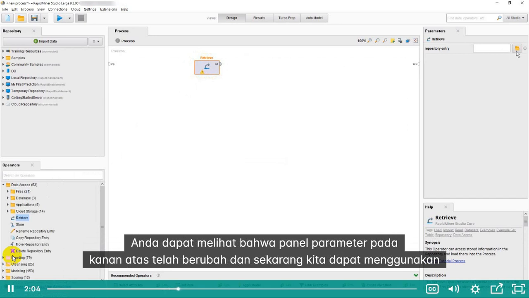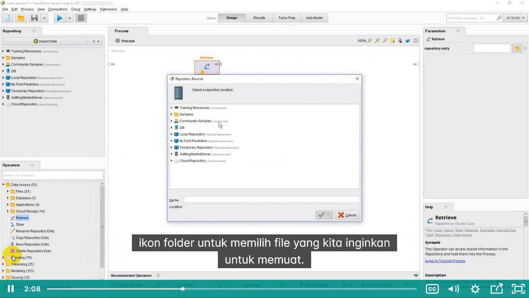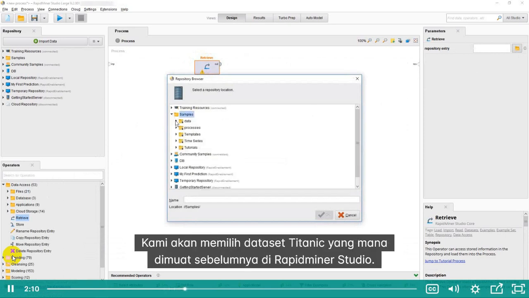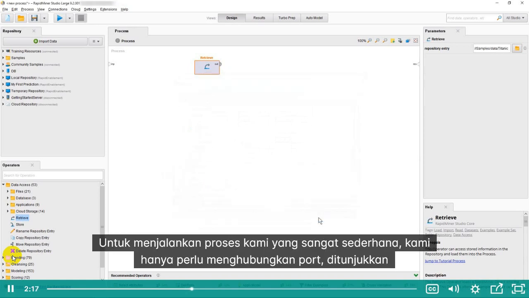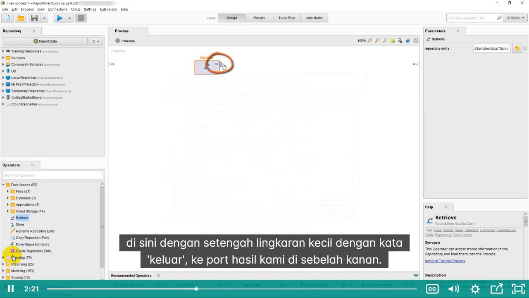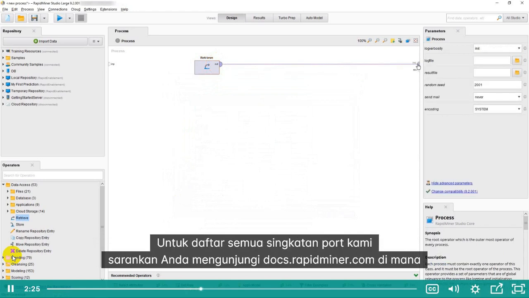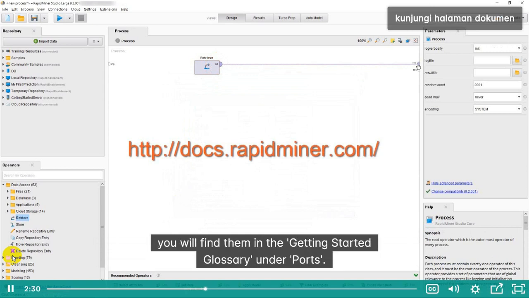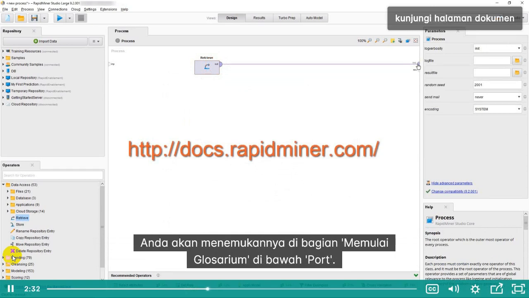We select our retrieve operator by clicking to apply further settings. You can see that the parameters panel on the top right has changed, and we can now use the folder icon to select the file which we want to load. We will select the Titanic dataset, which is preloaded in Rapidminer Studio. In order to run our very simple process, we only need to connect the ports, indicated here by a small half circle with the word out, to our results port on the right. For a list of all the port abbreviations, we recommend you visit docs.rapidminer.com, where you'll find them in the Getting Started glossary under ports.